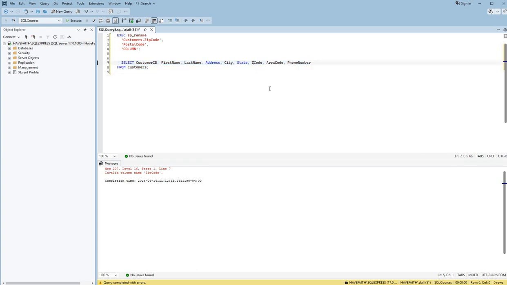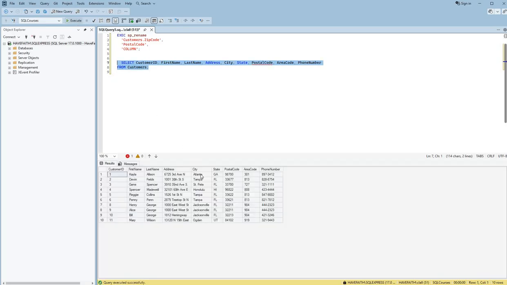So we're going to change that to say postal code. And now I highlight the script so that we don't run both of these at the same time. I'm highlighting this one. We click execute, and the table opens with the new column name, which is now postal code. I hope that you enjoyed today's video on how to rename columns in SQL Server.